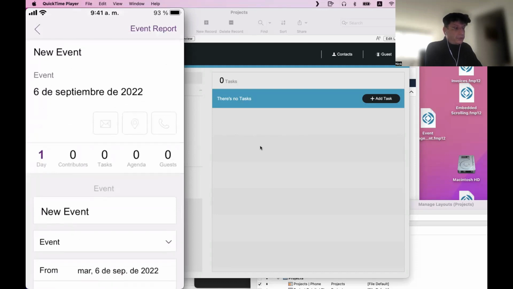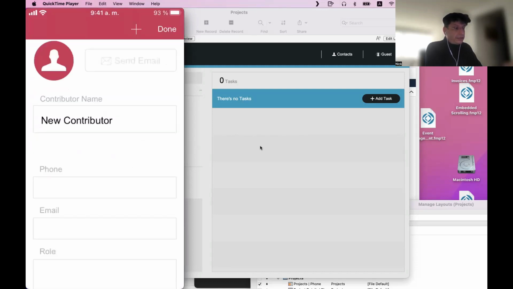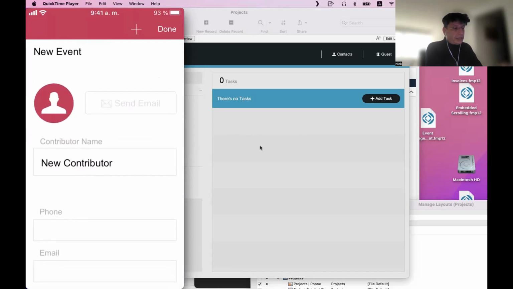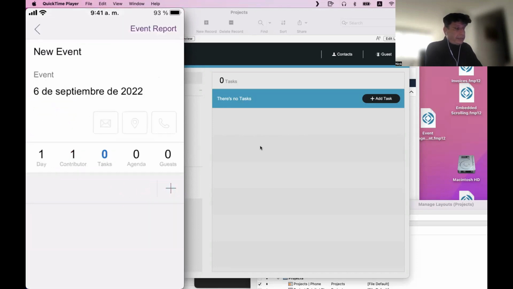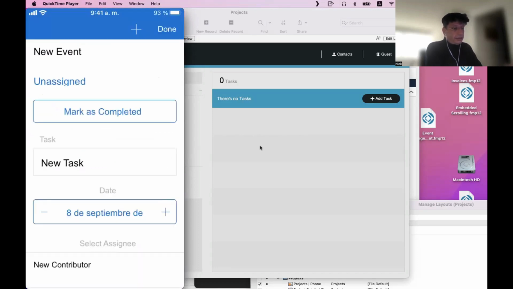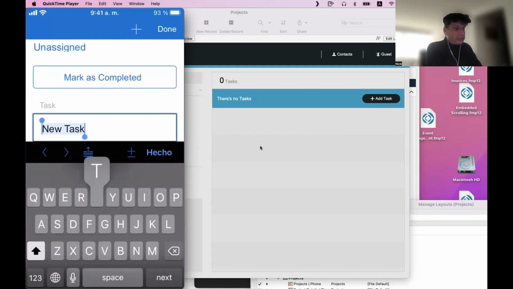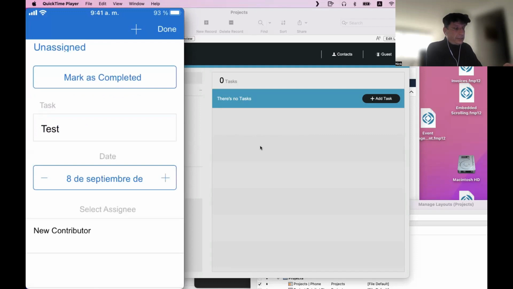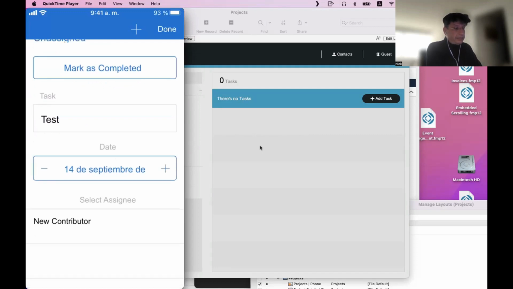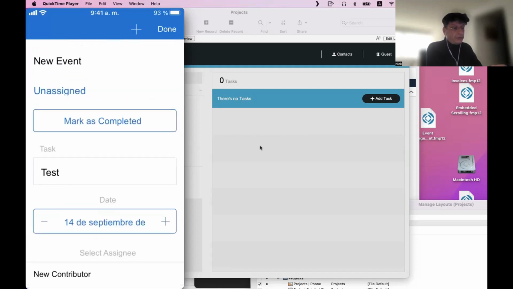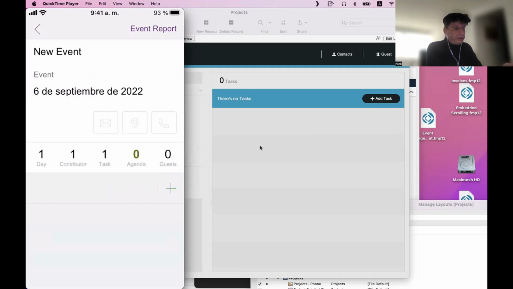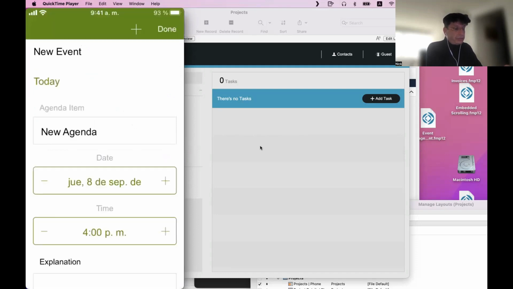So you can click and you have a new event done, and you can tap here, task. You click, so you have a new event, a new task, and another, the time here, the dates. So it was very, very modern at the time.